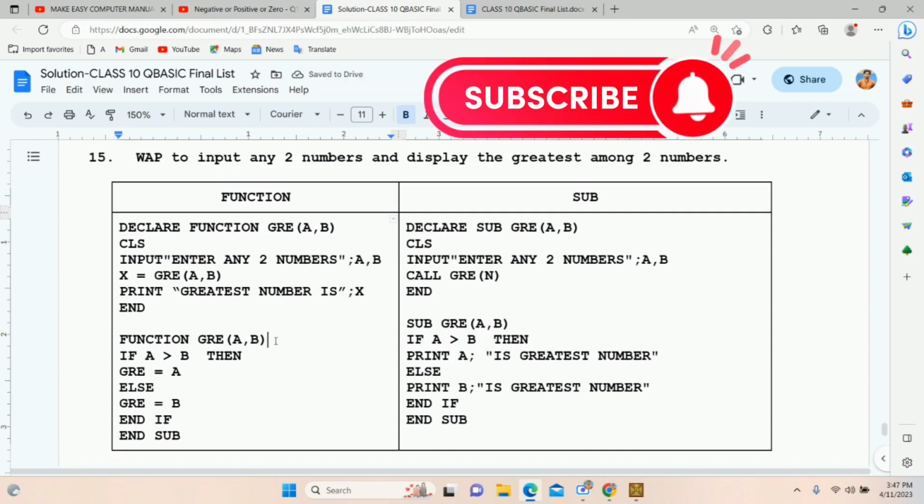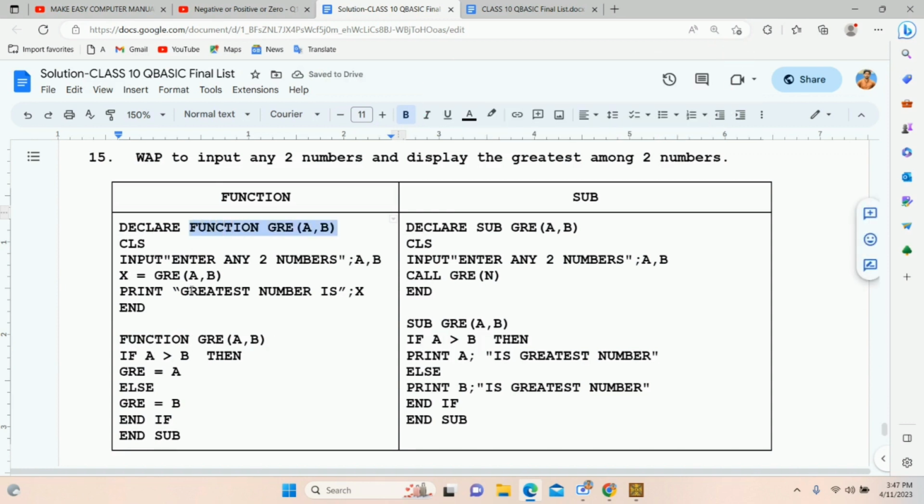Now here we need to write the function GRE(a, b). Same thing, copy. Now if a is greater than b, that means if the value of a is greater than the value of b, then which one is greater? Then GRE = a. In a function, we need to return a value. To return the value, we should use the function name, that is GRE. And if this condition is true, which one is greater? A. The value of a is greater.